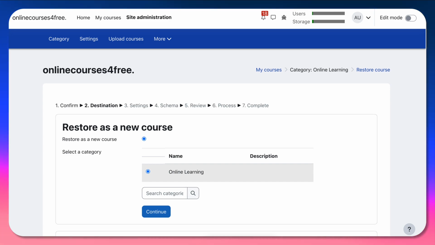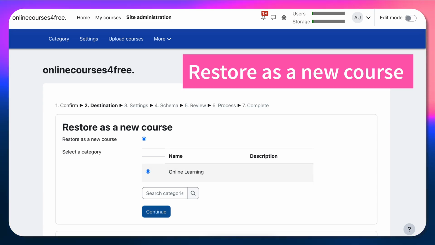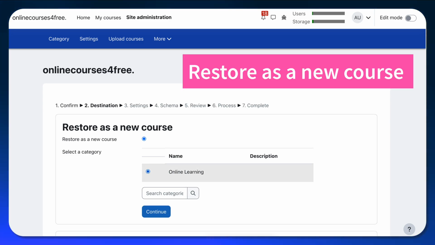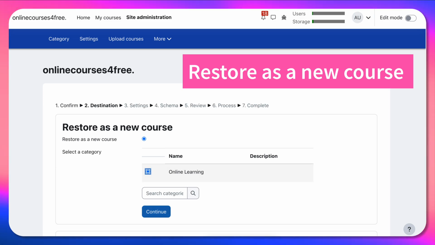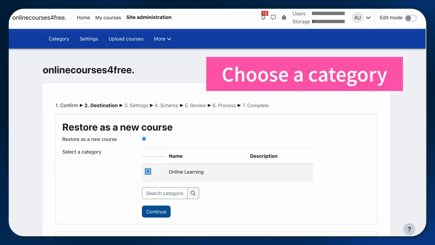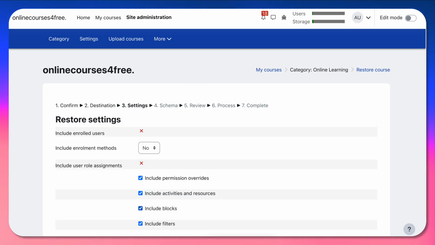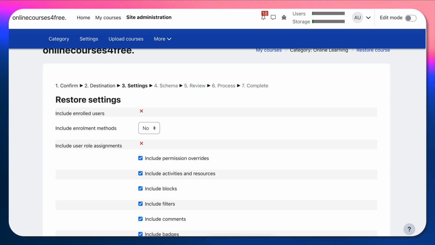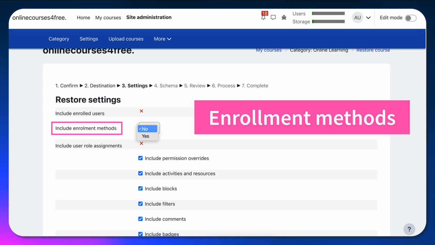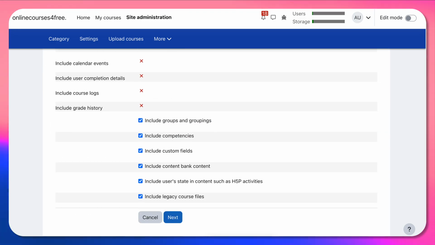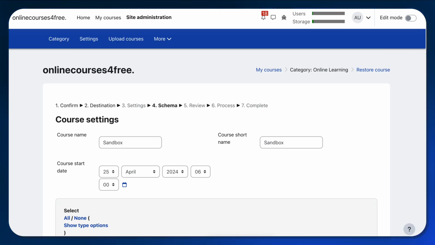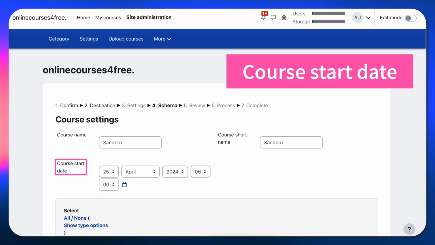In this case, I am going to restore as a new course. And the category, I need to choose a category, and that's the only category right now. So let me continue. And then notice here the include enrollment methods. You might want to do that. Why not? And then go into next. Course start date. Let's make it 25.